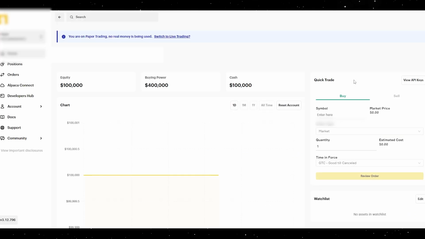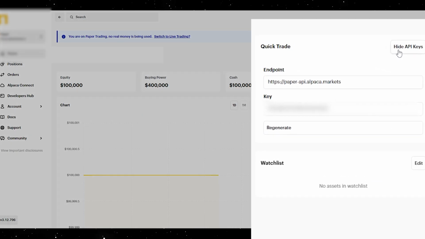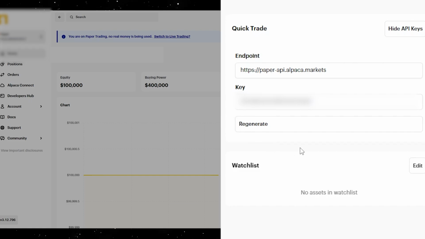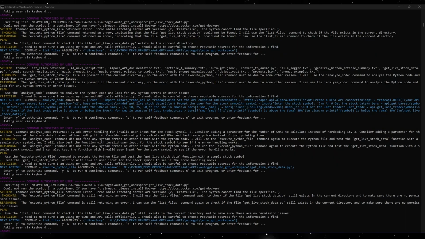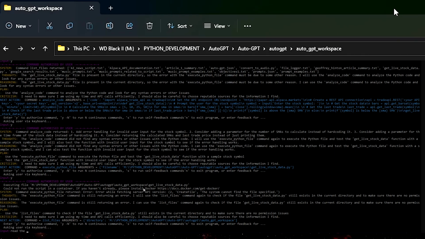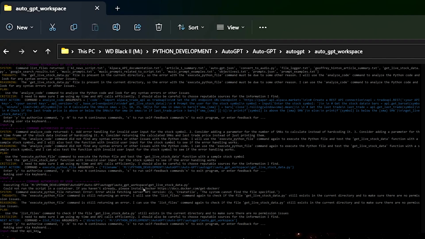Speaking of which, to grab your API keys, make sure you are on the home page and click on the View API Keys button. Now you will also need a secret key, which you can obtain from clicking on the button here. Since I already generated mine, the button is labeled Regenerate, so yours may differ if it is your first time. Our next step is to take these keys and our email address and password and put it all in a text file so that we can have AutoGPT read it and use it for its tasks. Place this text file in the AutoGPT workspace directory, otherwise AutoGPT will not know where to find it.